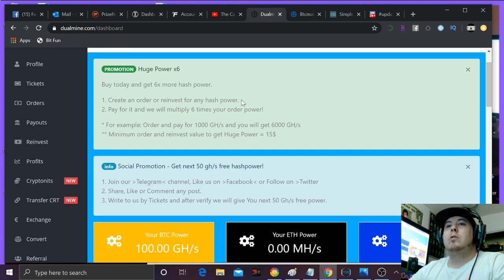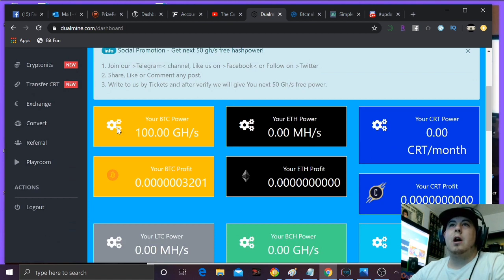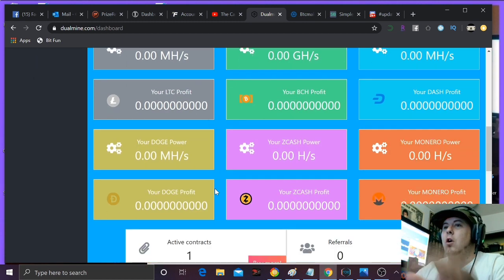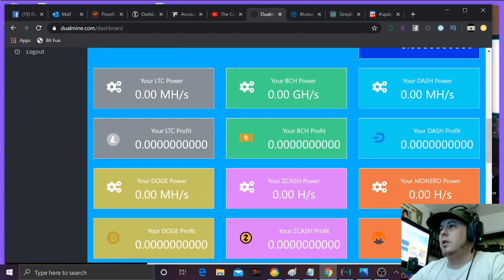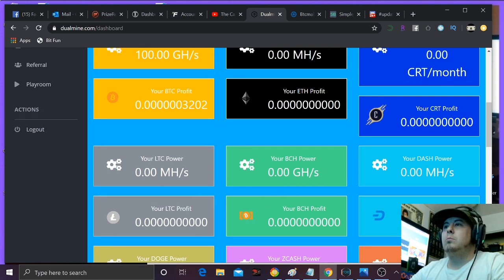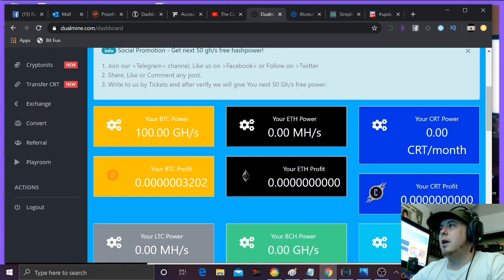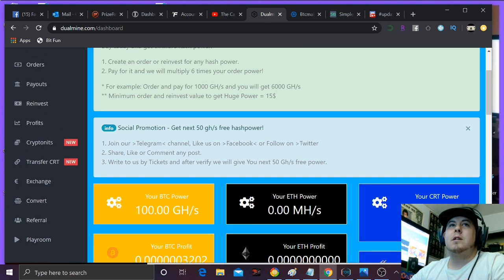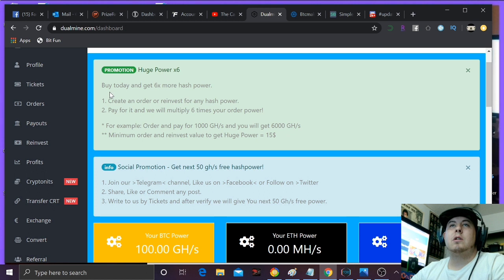As you see right here, you sign up. They give you 100 gigahash right there for free, and that's your sign-up bonus. Then you start to accumulate profit, and then you can reinvest. They have all kinds of different coins, tons of different coins: Monero, Zcash, Doge, Litecoin, BCH, Dash, CRT Power, I don't know exactly what that is, Ethereum and BTC.